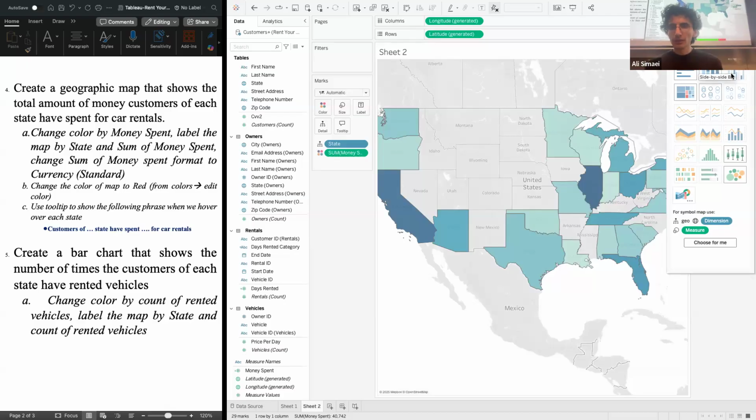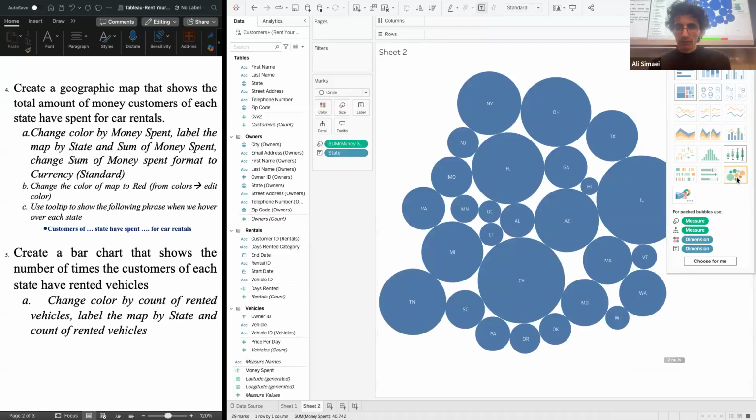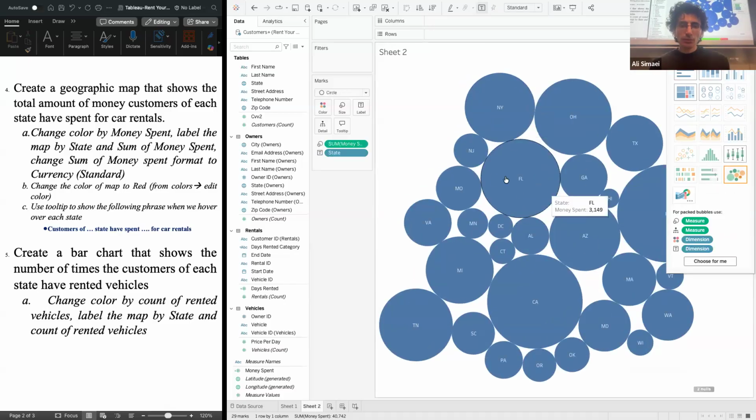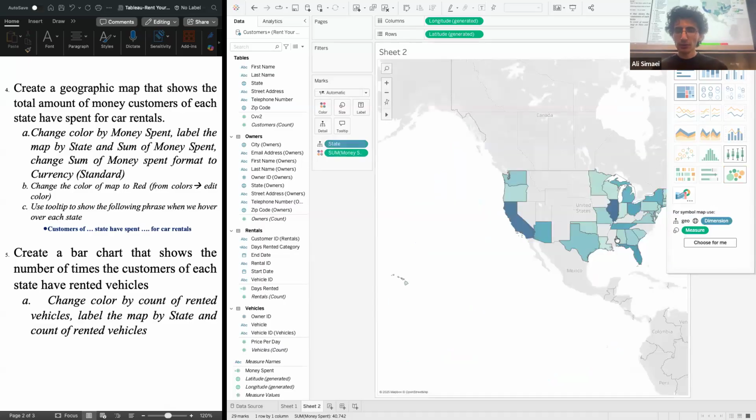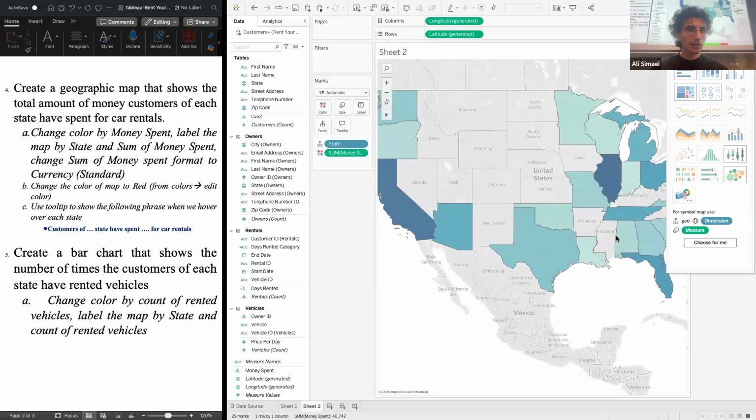This is a side-by-side chart. These are the charts that we've worked on, line chart. This is the bubble chart we created. It gives you bubbles, and for each state, the size indicates how much. If it is bigger, it shows you more money is spent. In this case, we're just looking for the filled graphic map.